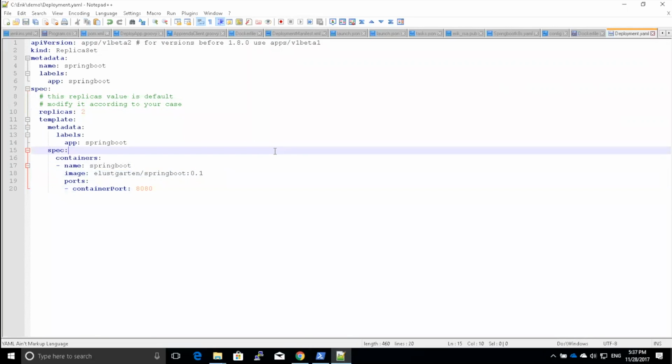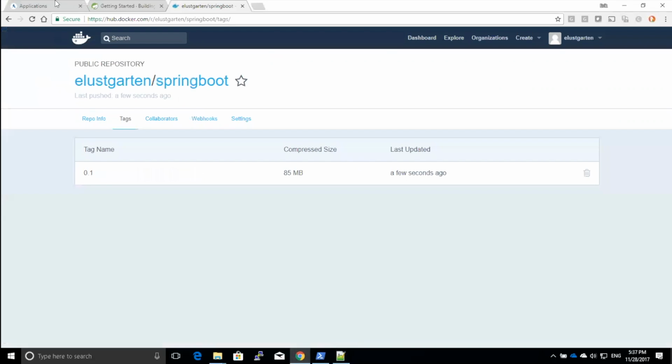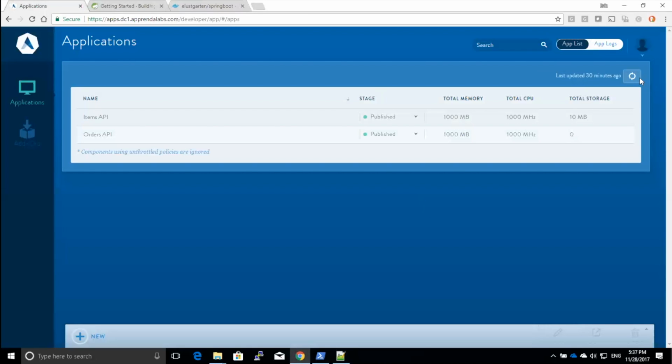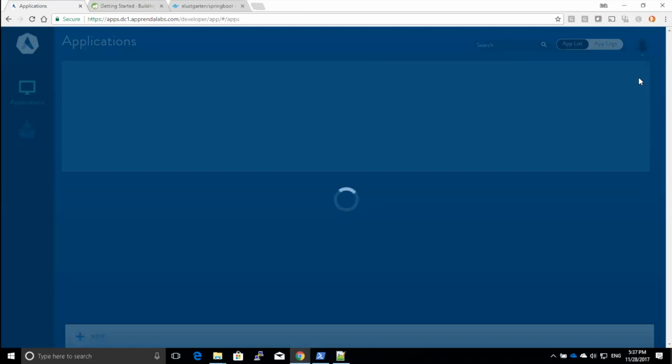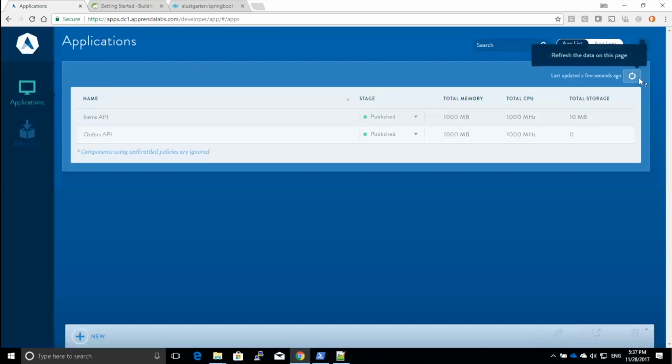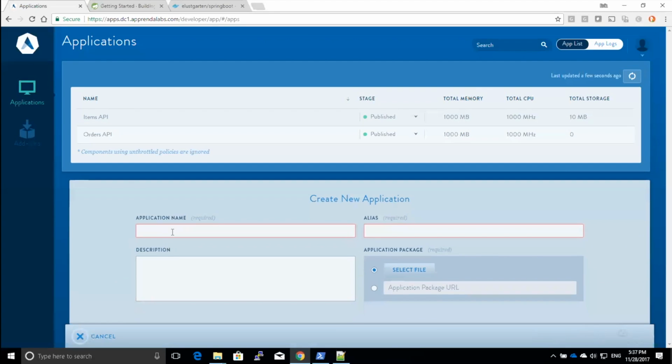So I've done what I need. Now I'm going to go back to the Apprenda developer portal. If you've followed and seen the other videos, you know the developer portal is the graphical interface to deploy applications into Apprenda, and it's just a lot simpler to use for this demonstration. So I'll use the GUI.